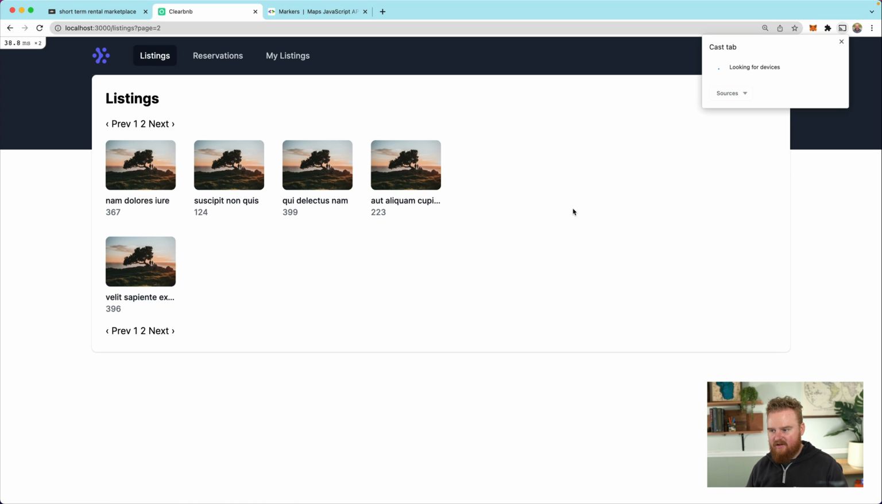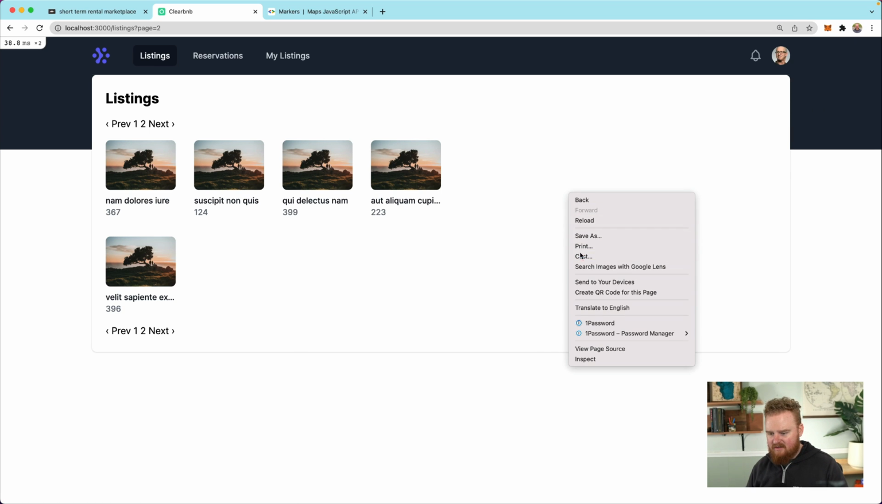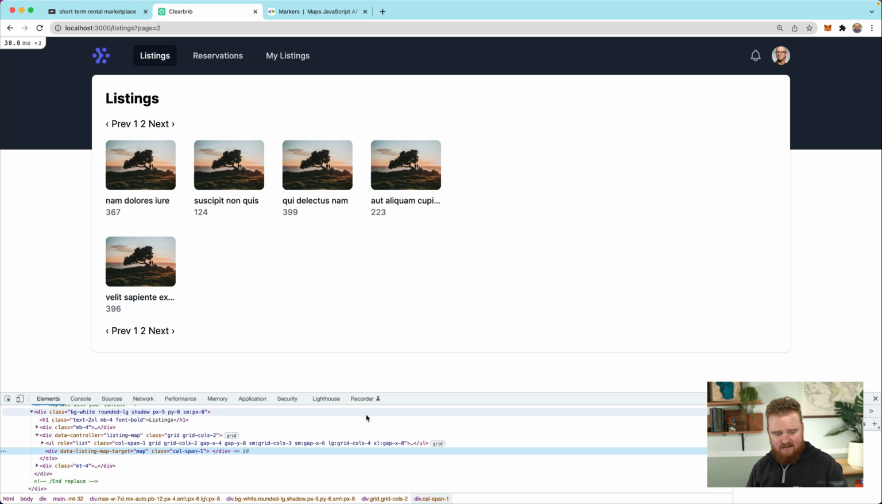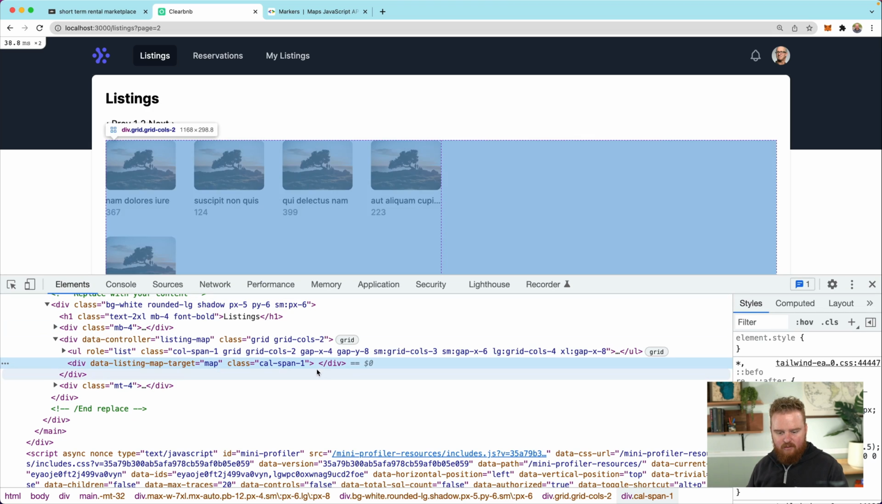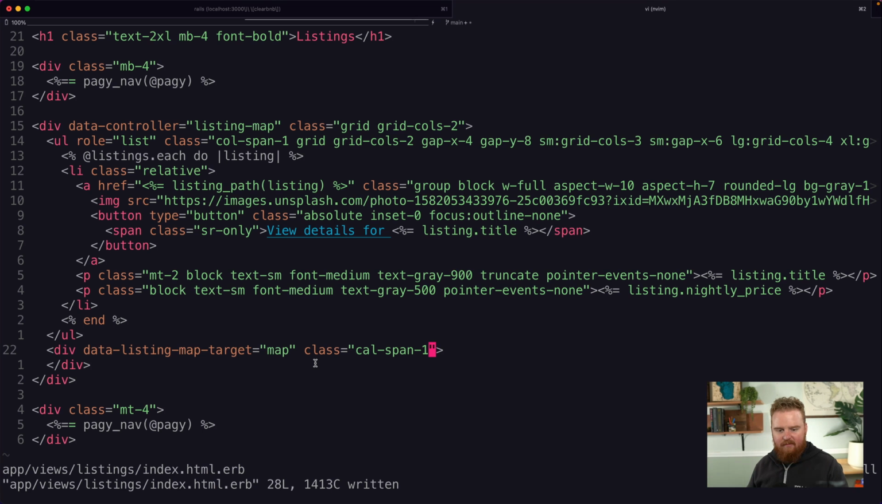Okay, so there should be a div here. Oops, there should be a div here that has, okay, yep. So I don't know if you can see that. So we've got a div with col span one. That's where we're going to try to drop in our map.